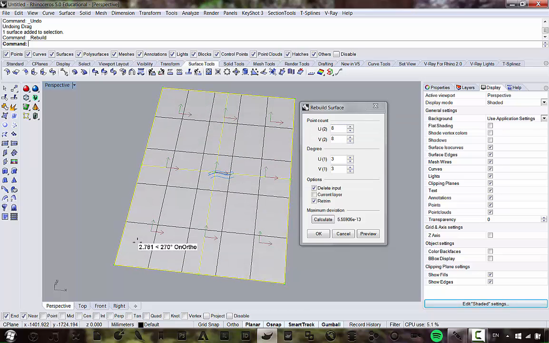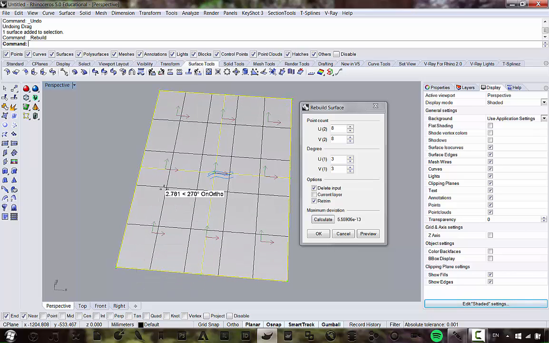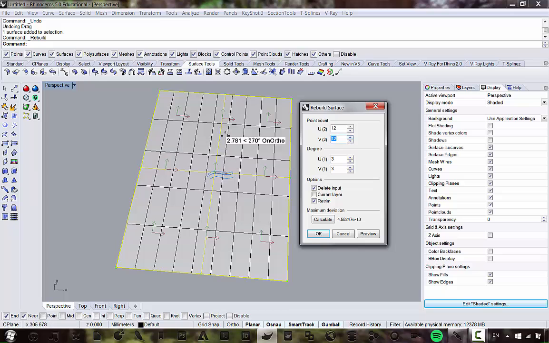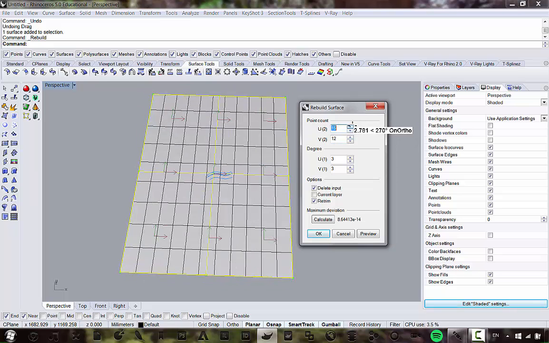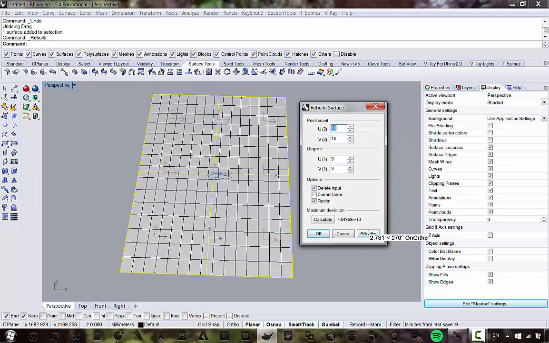So we're going to have more in this direction, more in this direction. What really matters right now is that if you increase these, you can see that the complexity of this surface is increasing. You just want to increase these to a point where you have enough curves to make whatever kind of object you want.